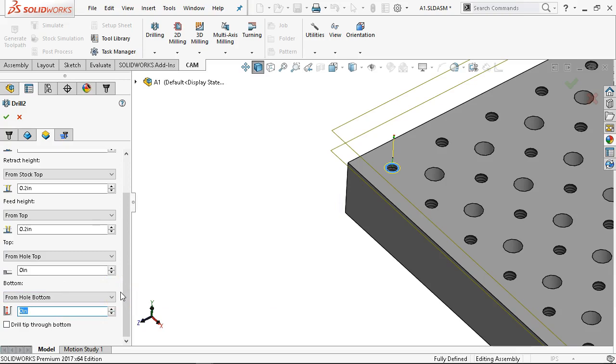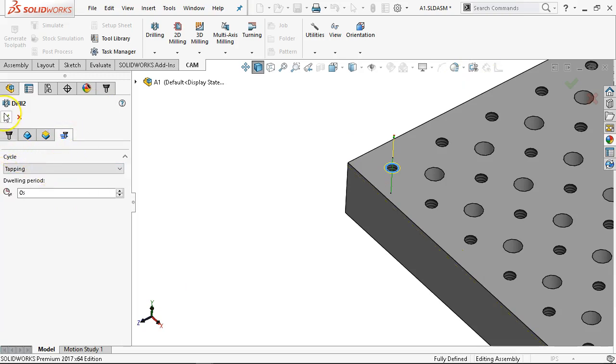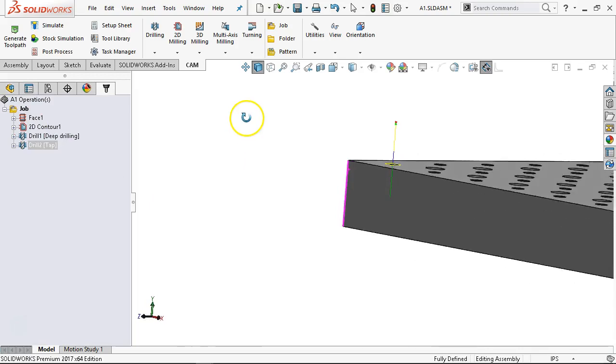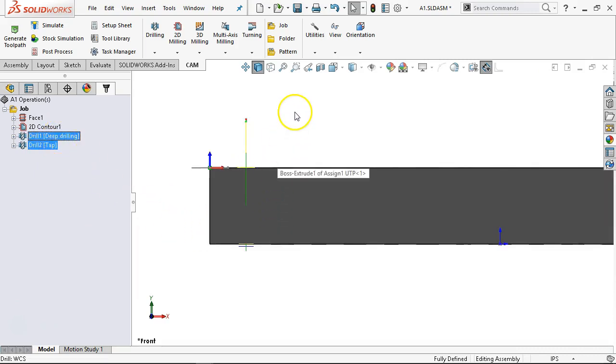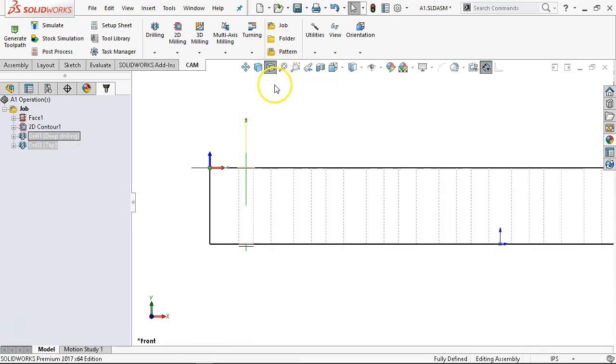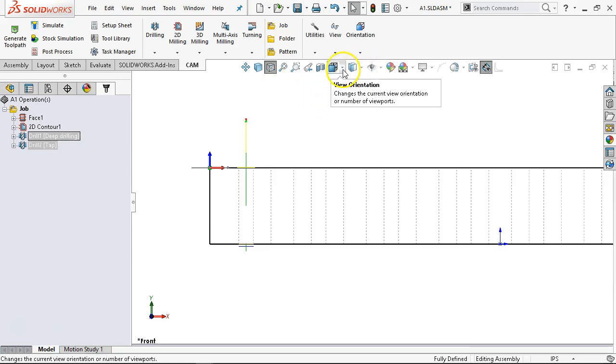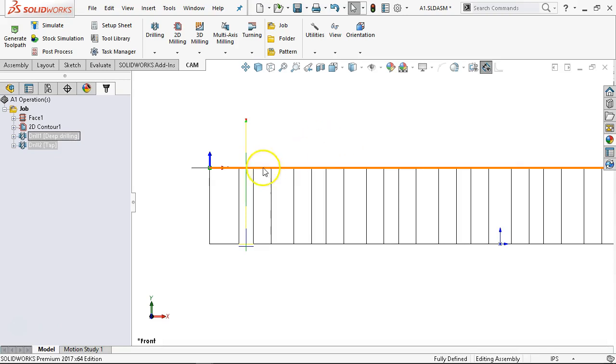Oh, since I'm picking just the edges, again, we're going to work into what happens when we pick the entire cylinder as opposed to an edge. So minus 0.5, and that's what I need for my thread engagement. Tapping defaults to the G84, shows me the engagement into the part. And then if I want to see both of them, that'll overlay on top. In the solids, we're not going to get the whole view necessarily. So if I go to wireframe, hidden lines visible, then I'll see a little bit more of the toolpath.